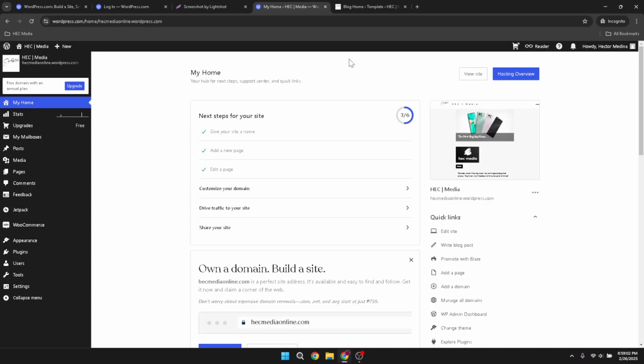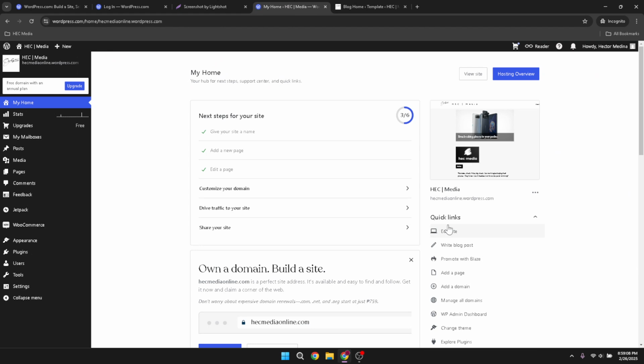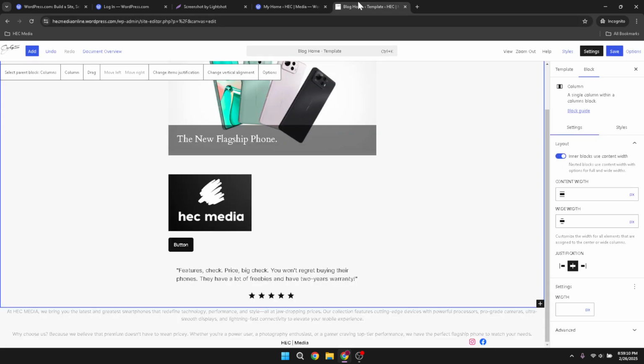Now that you're logged into your WordPress account, take a look at the right panel within the dashboard under Quick Links. You'll see an option labeled Edit Site. Give that a click. This will allow you to make changes to your site, such as adding new features like our AI chatbot.